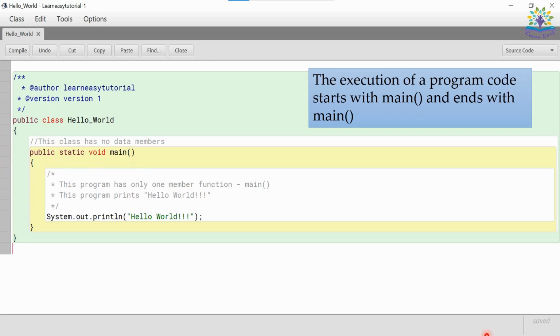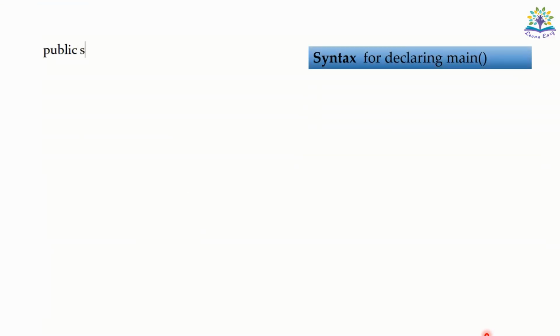The importance of the main function is that it is the entry point for the JVM. The execution of a program starts with the main function and ends with the main function. If you do not provide a main function in your code, the JVM will not be able to execute your program. The syntax for declaring a main function is: public static void main, within parentheses String array args, and within curly braces, the body of the main function.